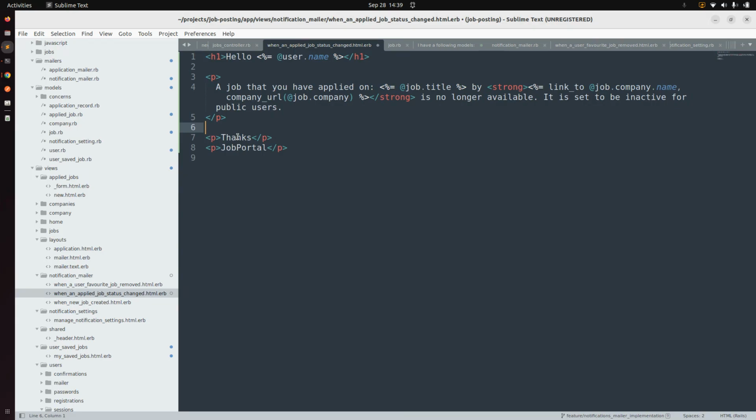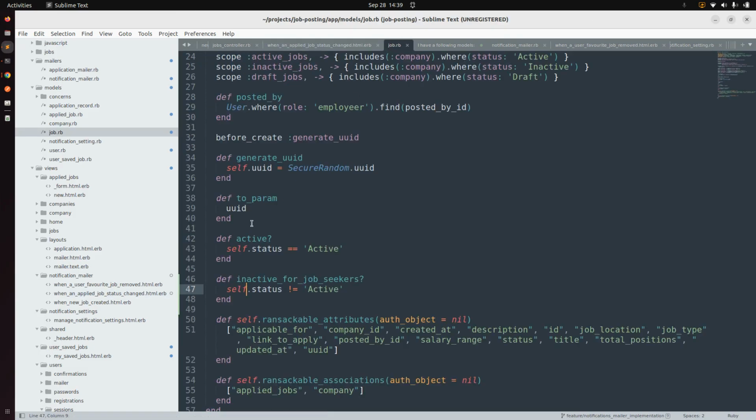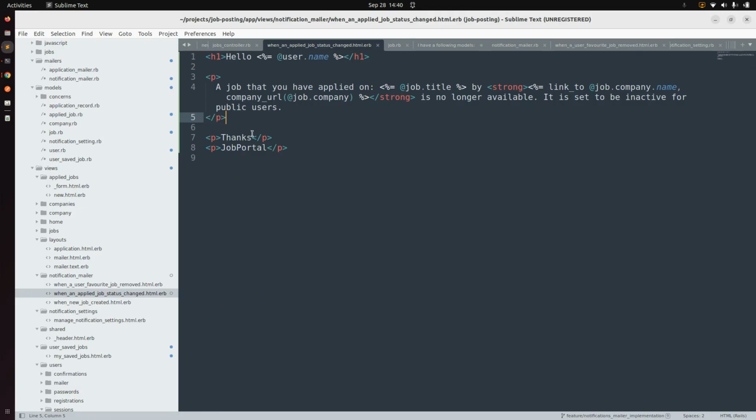This job is not visible to the job seeker. Only company users can see that. So this is the mailer template that we can do for now. If you need, you can add further details here, like the reason for that or what the current state is now, but we can simply say that it is set to be inactive for public users. That is fine. Now we need to check whether this mailer is working or not. But first, let's check all the things. So here you can see it is inactive for job seekers when status is not equal to active, and this is the mailer template for us.